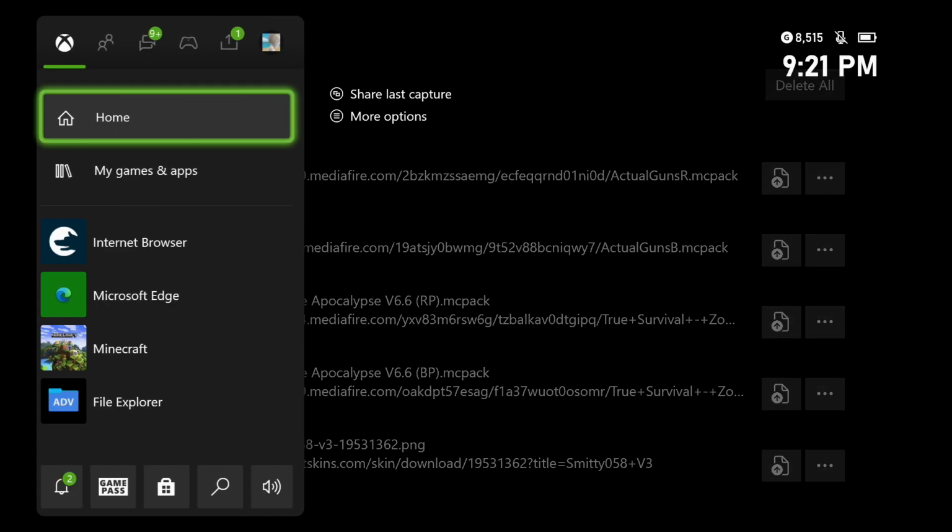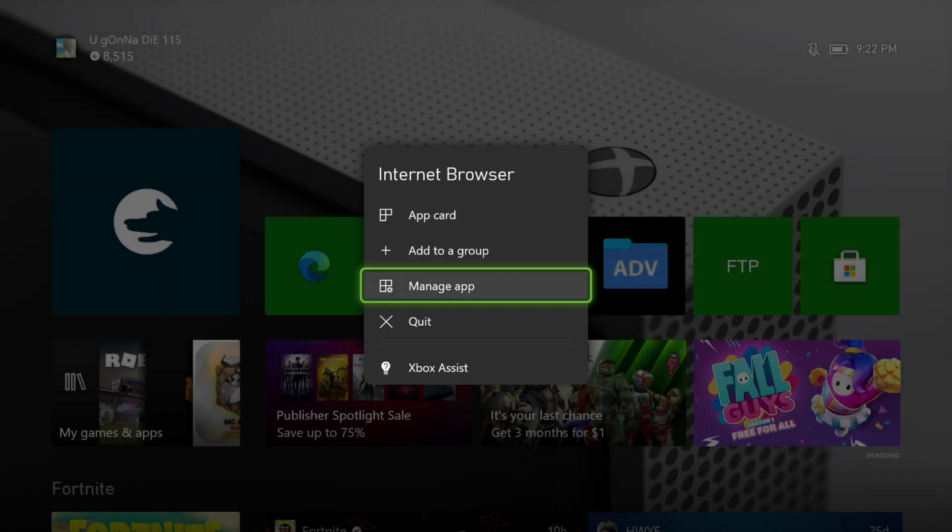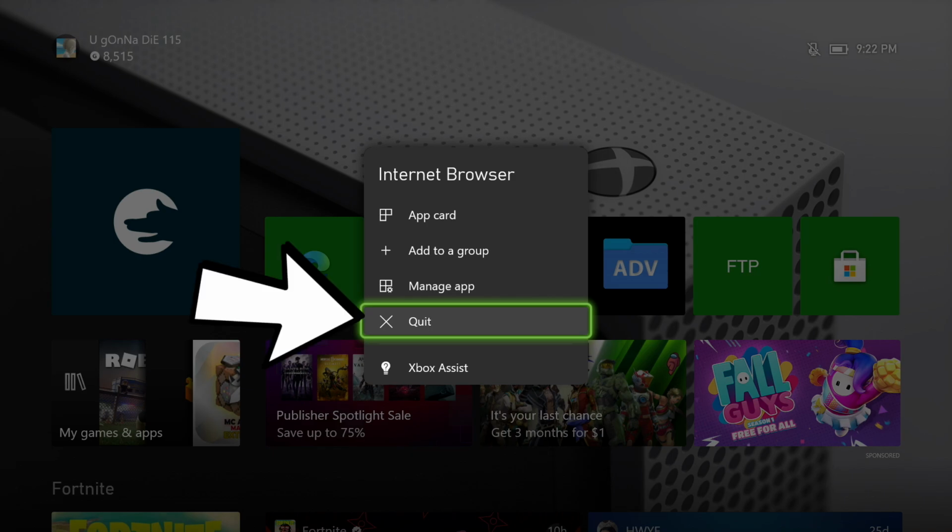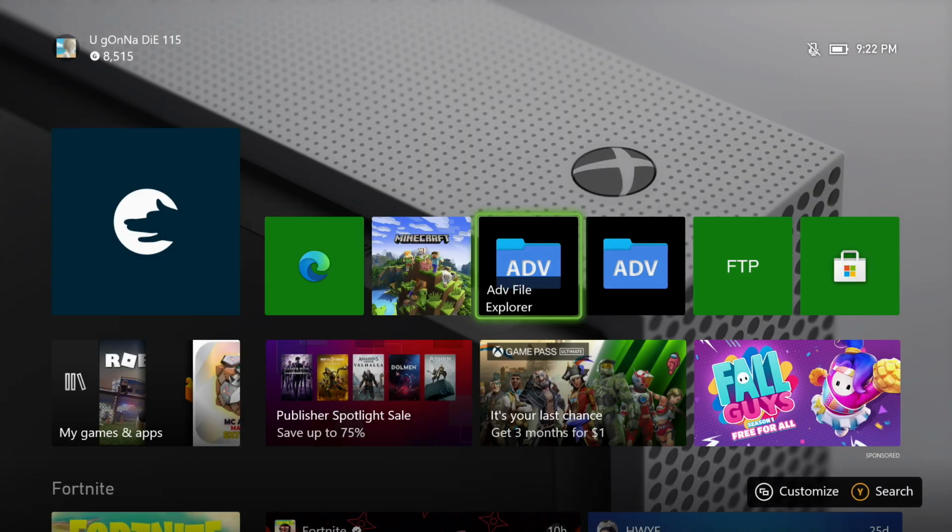And now what you want to do is go back to the home screen of your Xbox. So hit your middle button and now go to your home screen. So I do just that. I press on where it says home right there. It'll take you to this page right here, and then you want to go ahead and make sure you quit out of Internet Browser. Completely quit it, otherwise the next step won't work. But quit out of Internet Browser and every other running app.